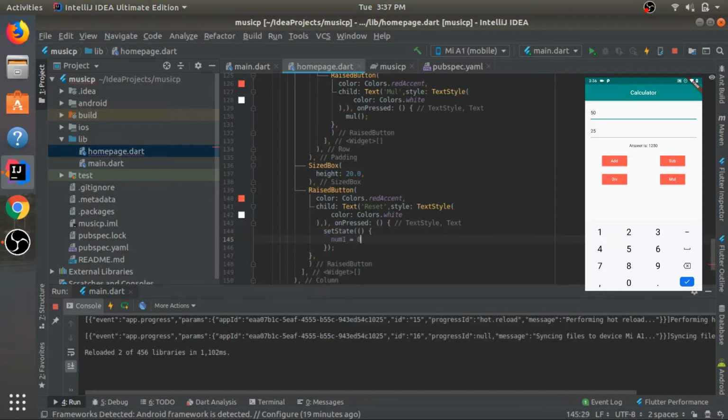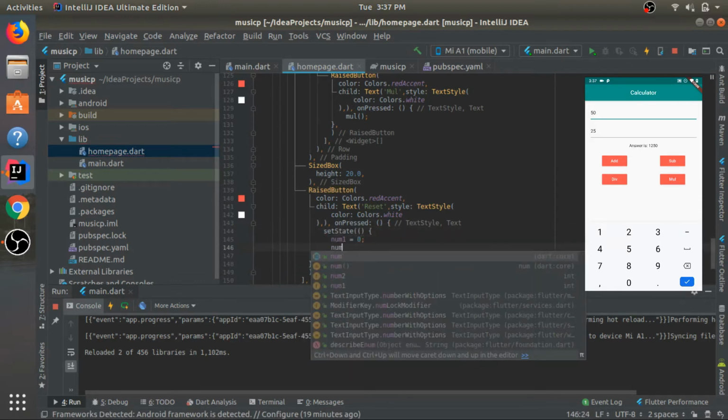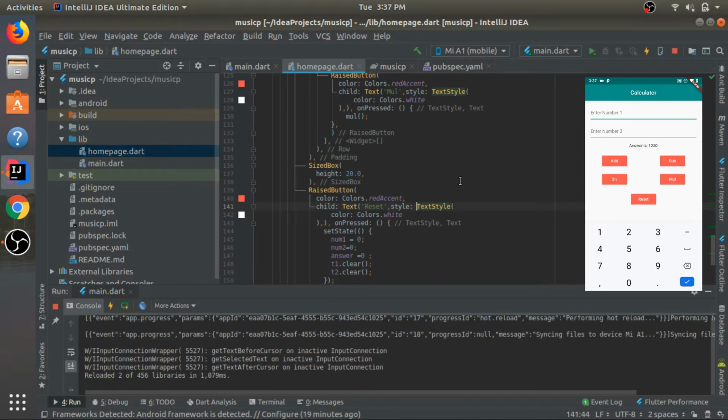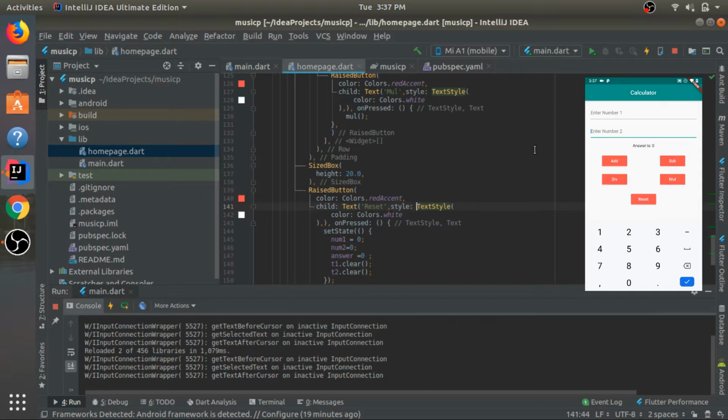I'll call set state. Num1 is equal to 0, num2 is equal to 0, answer is equal to 0. Okay, and we also need to clear the text field. So I'll just call the controller t1 dot clear. Yeah, just copy it, and we have over here t2 dot clear. So that was it. I'll just save it. Okay, we have the reset button over here. So I'll just hit clear. We have everything is 0, 12, and let's say 2. So add, subtract, divide, multiply, and reset.